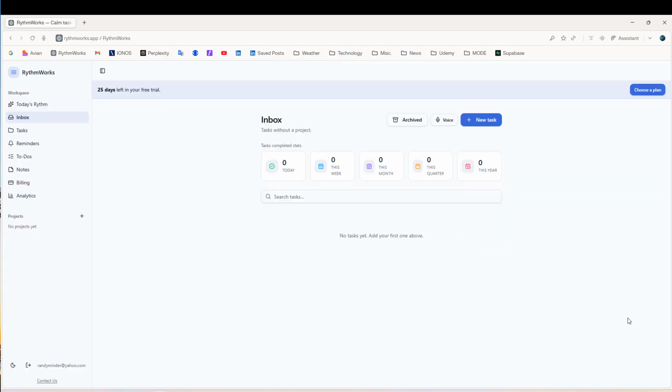Okay, once you log in, as I have here, I'm using one of my accounts that doesn't have any activity because this is what any new user would see. Over here on the left, we have basically the menu. So today's rhythm, I'll explain what that is in a minute. Your inbox, which is all your tasks without any projects.